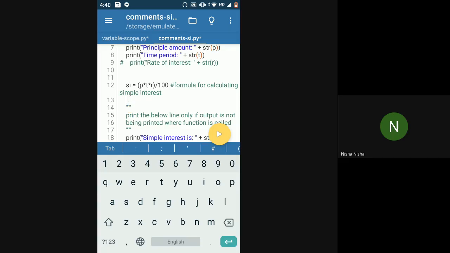If you are writing one line of comment, you are going to put a hash character at the start of the line or at the start of the comment, wherever your comment is starting. Here on line number 12, your comment is starting from formula on. Like this SI will get printed, and after that it will encounter hash character, and compiler will not see whatever is written after that. So only till whatever is present before hash character will get executed. After that, nothing will get executed.